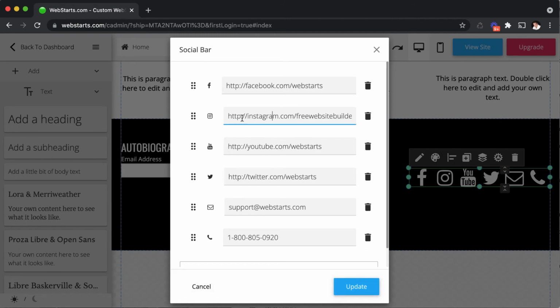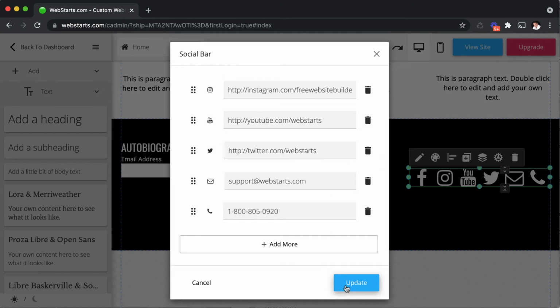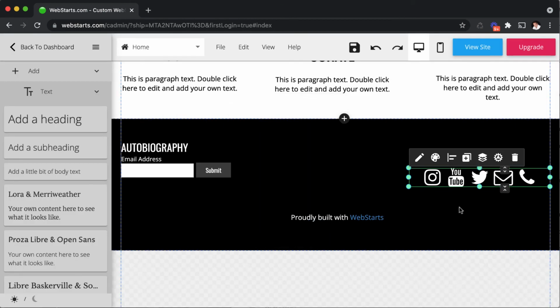So, for example, here you can enter your Instagram account URL, and that will take people on to whatever you've posted on Instagram. You can rearrange these, so if Instagram is more important than your Facebook, then you can just drag that, or if you don't want to include Facebook at all, you can delete that and then just click update, and then the social bar will be updated.